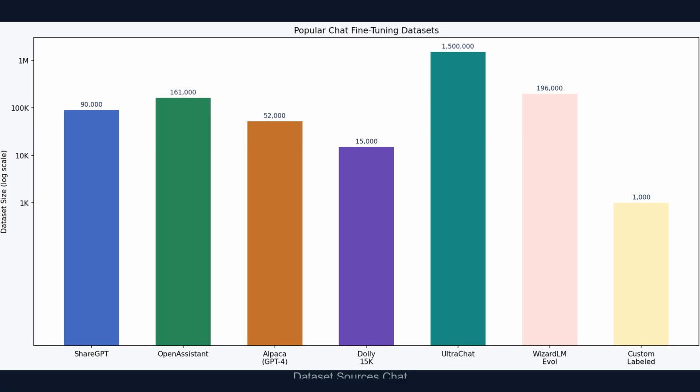Here's a quick sense of scale for the public datasets you might draw from or compare against. UltraChat sits at 1.5 million entries. It's a research-grade dataset and not something you'd replicate manually. Open Assistant has 161,000 entries, ShareGPT around 90,000, and Alpaca with GPT-4 annotations around 52,000. Dolly 15K has 15,000 entries, and at the small end you have custom labeled datasets.